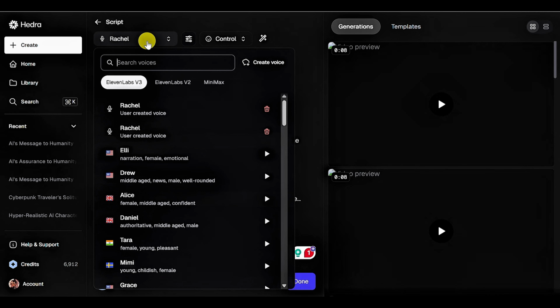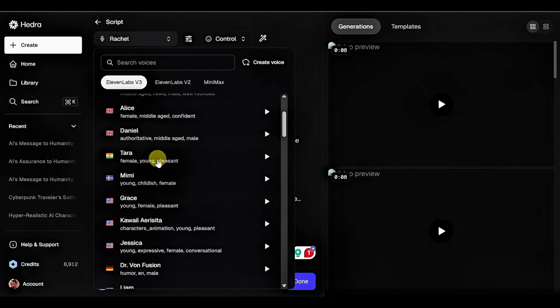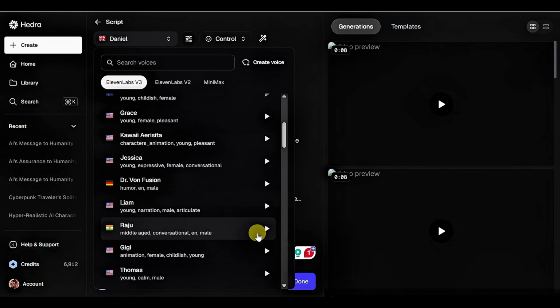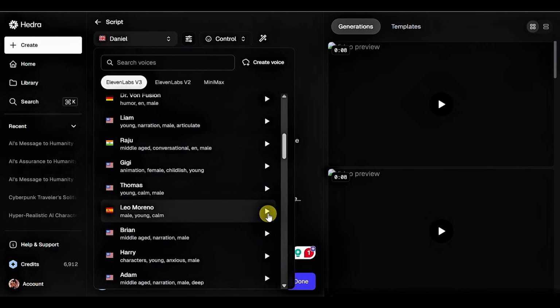And from here, you want to select the voice you want to use. You have different voices in the voice library here that you can choose from, and you can preview your audio by clicking on this play button here.